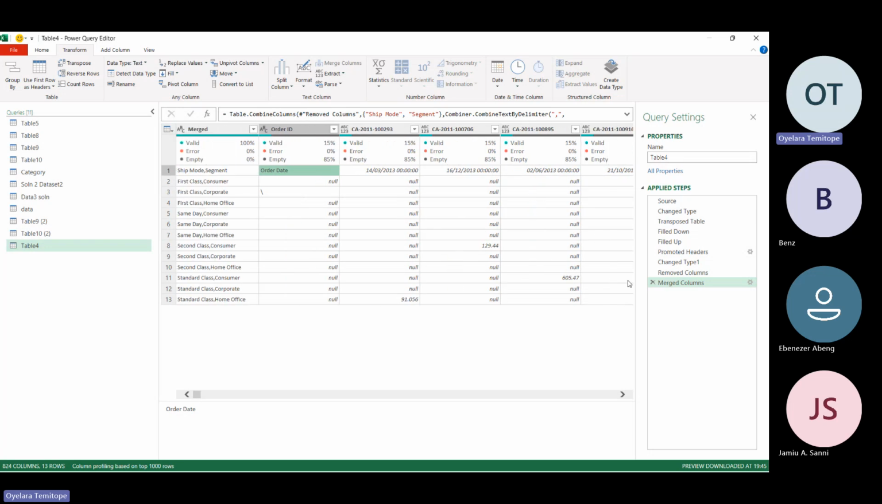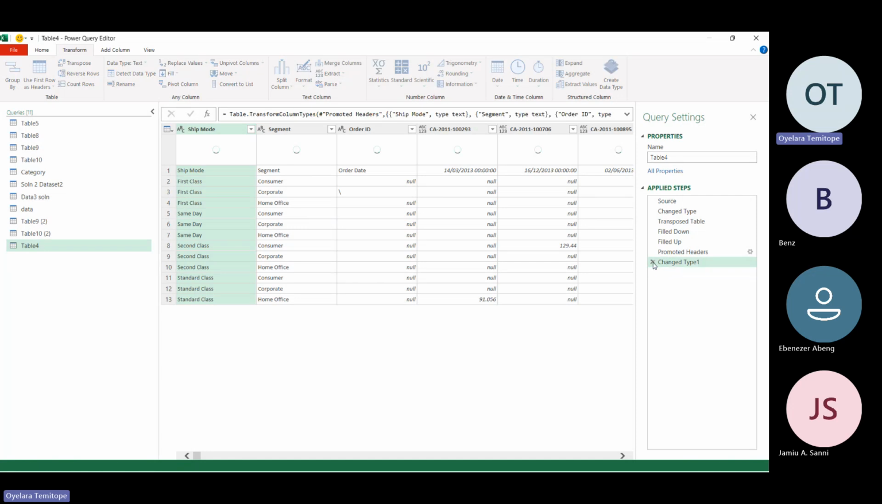I know I got it wrong at one stage because once I do this transpose table, I do this fill up, fill down. I later transpose that table back. Then this my merge column, I split it. Then I was able to name it back to ship mode and segment. But there's a particular step where I got it wrong, which actually I don't know.